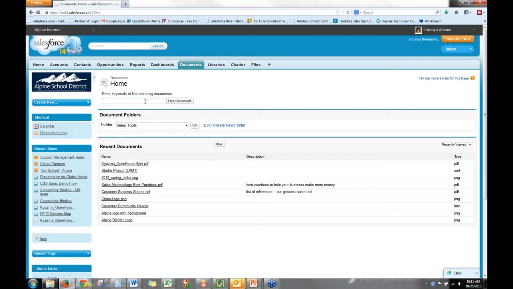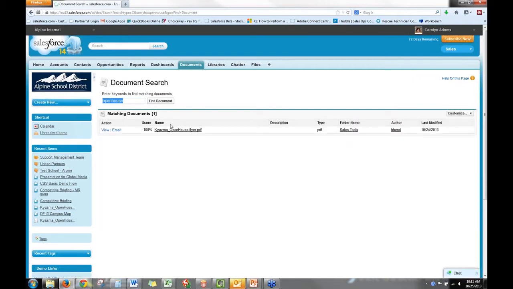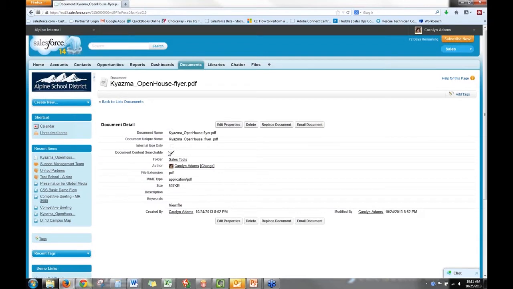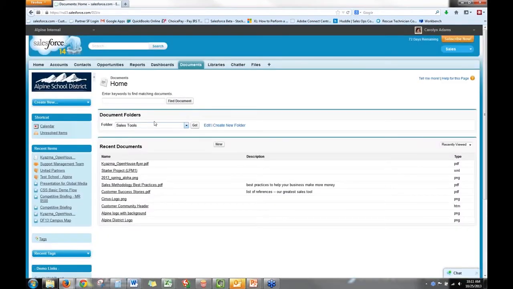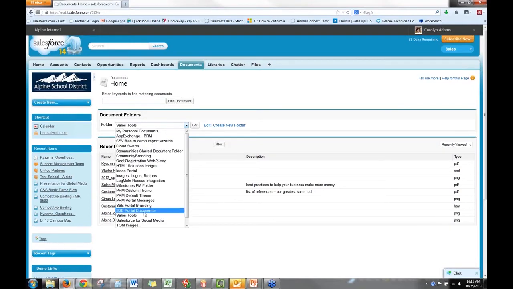You'll notice I do have a search, particularly on the documents, and that will search names of the records, and also you can indicate on a record itself if its content is searchable, like I have here, which will allow it to search the actual attachment as well. So if my search term was not in the name, I would still be able to find that record. So that's handy. I also have all the folders. Like I mentioned, I can have different folders segmented.